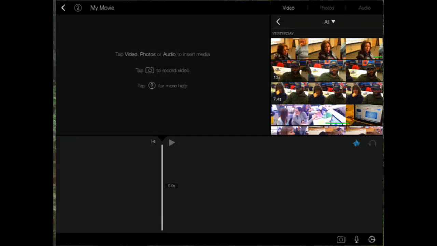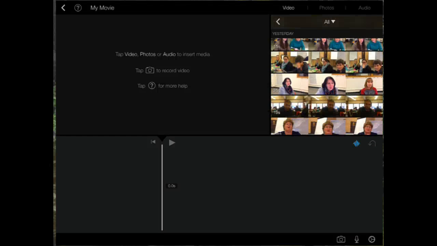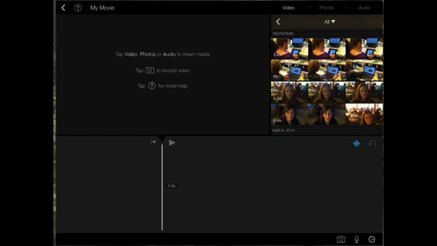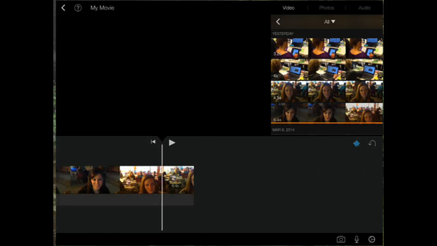When my project launches, I see several windows. The bottom is where I'll build my project. This is where I'm going to insert photos, videos, or audio to my project. When I click a video, its frame turns yellow. Tapping on the down arrow will insert the entire clip into my project.